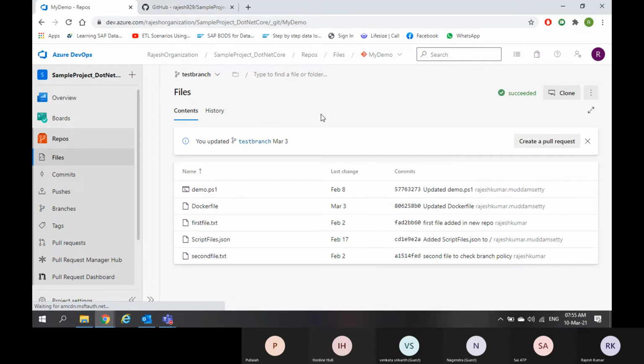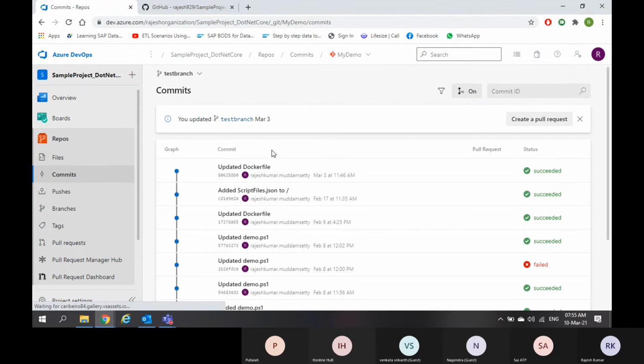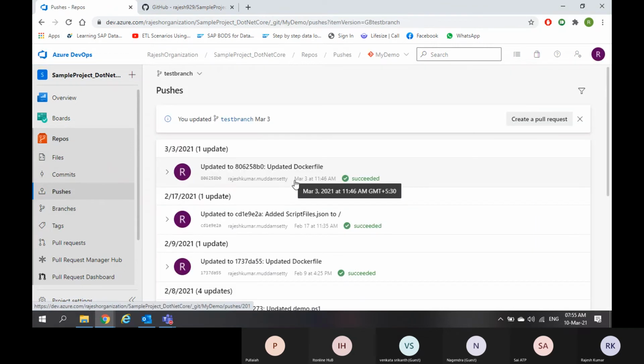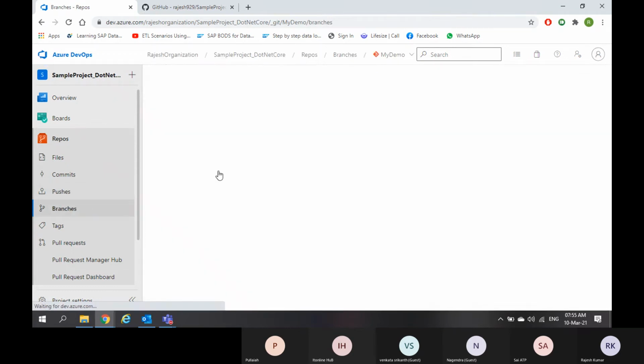Files is the file section where you will see the entire source code, and commits are the commits that happened on top of the source code repository. And then pushes means whenever you push your source code from your local system to Azure Repos, you will see the records here. Then branches.